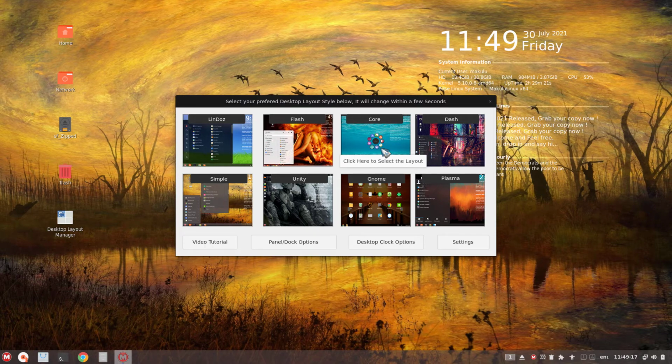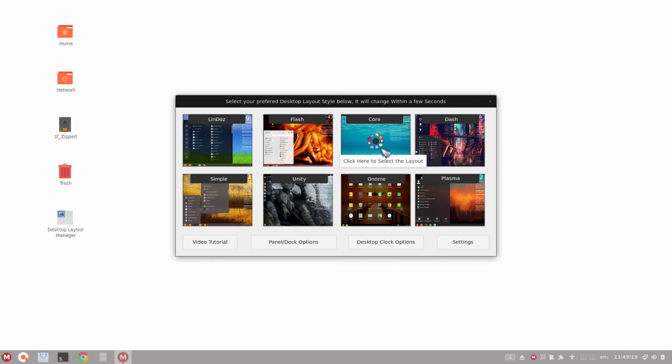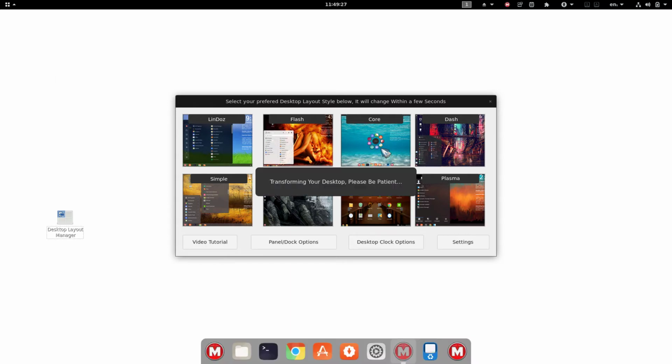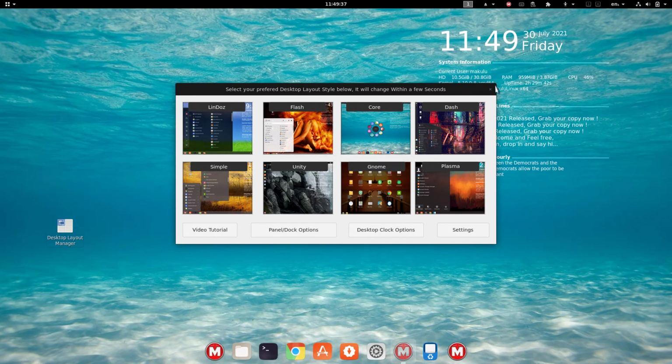So let's transform. Core is quite a big transformation, so that might take a second or two longer. It has multiple menus, multiple docks. Really interesting desktop, that. Anyway, there we go, transforming your desktop. Please be patient. You can see the little 3D mouse cursor, spinning mouse cursor, very nice. And it should be just about done. There we go, done.